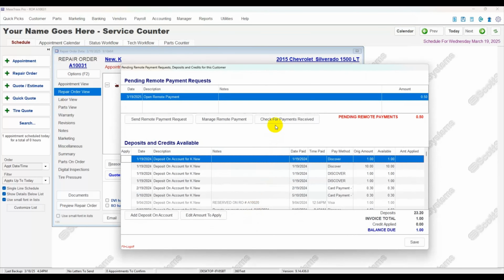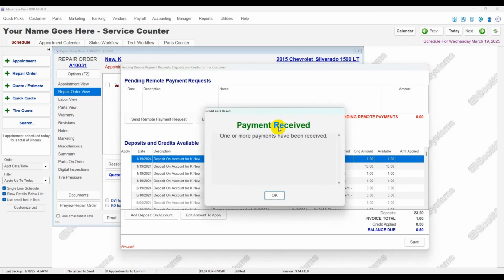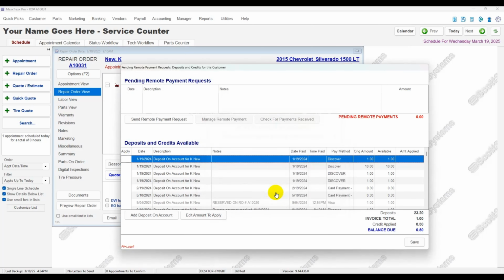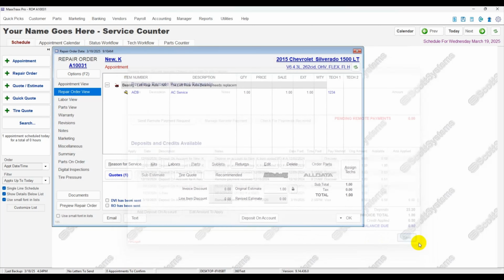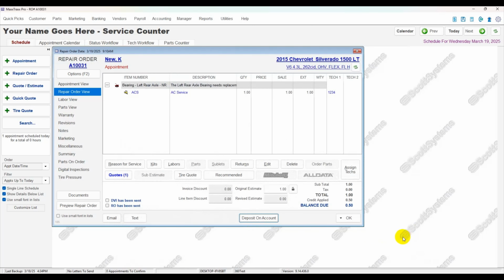To check if any payments have been made, they'll then click on the button Check for Payments Received. Once found in the Deposits and Credits Available, you'll want to confirm that the deposit is being applied to the right place. Once you've done so, click Save, and that's how you do a remote payment in MaxxTraxx with 360 Payments.